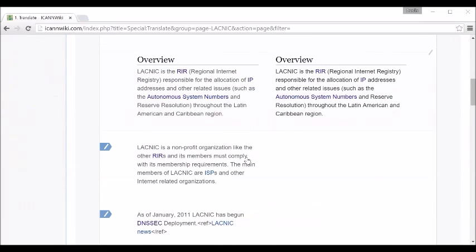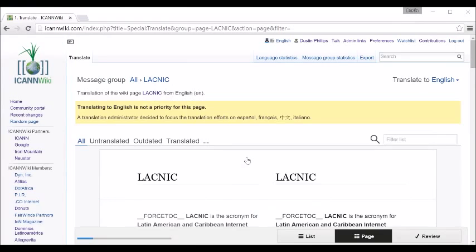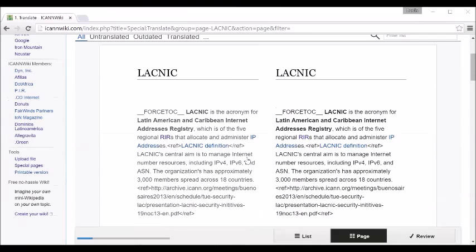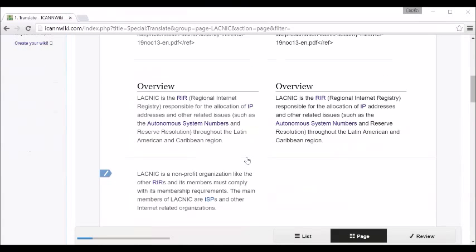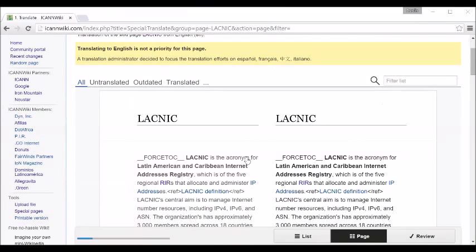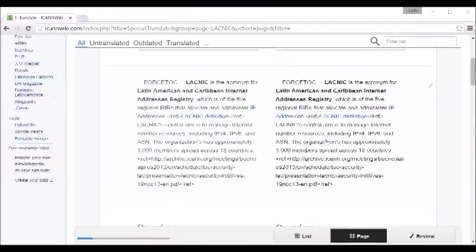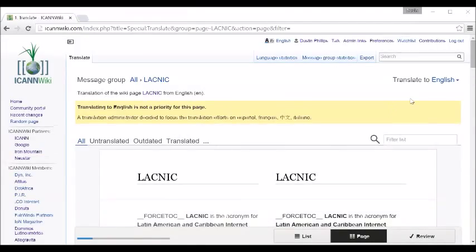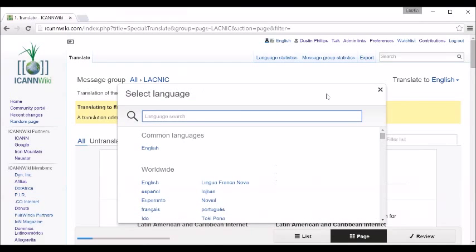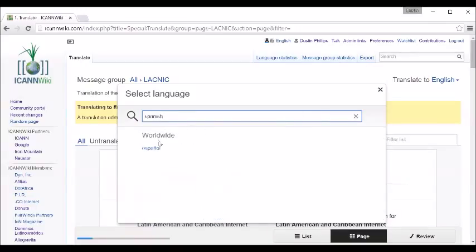And this will place the original text next to an additional column that allows you to place your translated text. But before we go ahead and translate, we're going to want to change the language. You can see that by default it's set to translate to English. We're going to want to change that to Spanish for this case.